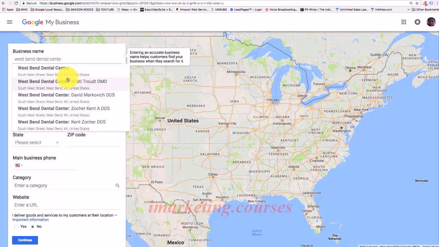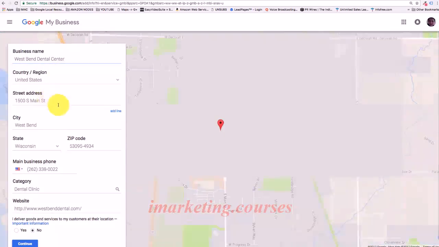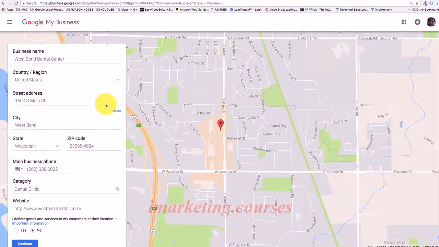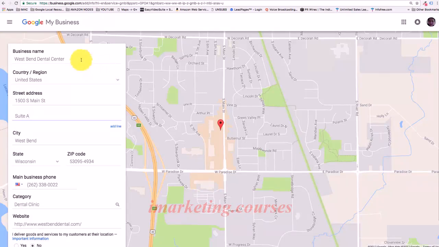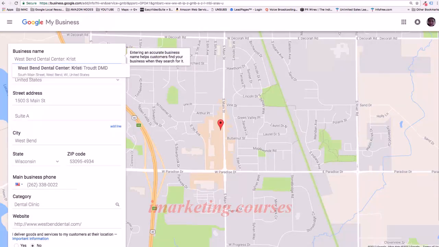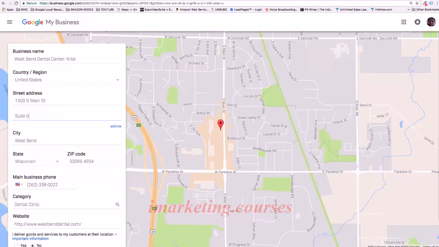Now you might be thinking, well, what happens if all these dentists are different companies and they're working out of the same building? What should we do? Well, you have a couple of different options. You could use the option that they did right here, but the thing that they did wrong is they used the exact same address. You can't do that. What they could have done instead was, if we click on one of these, instead of it being 1500 South Main Street, they could have added a second address line and put in Suite A, and that could have been for Christy. Christy could be at Suite A, and the other one could be at Suite B.